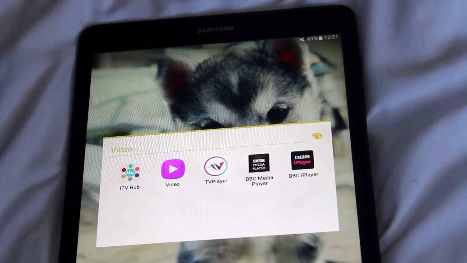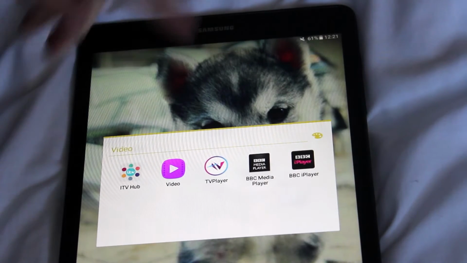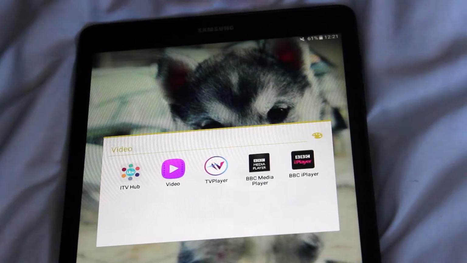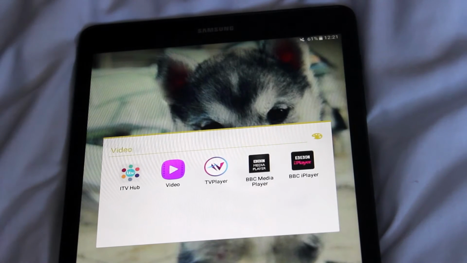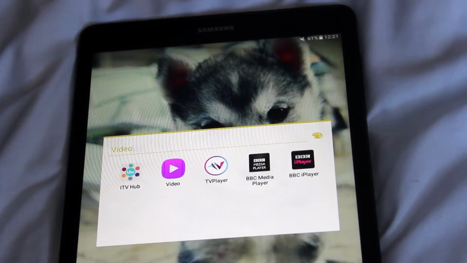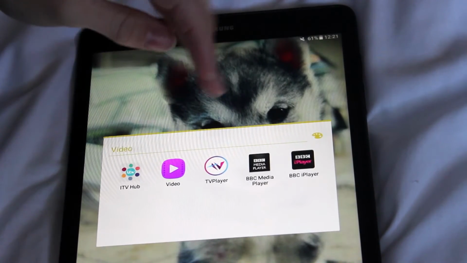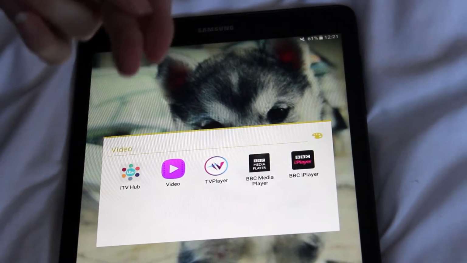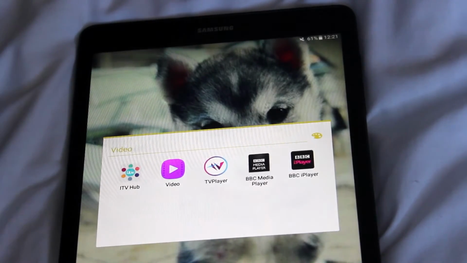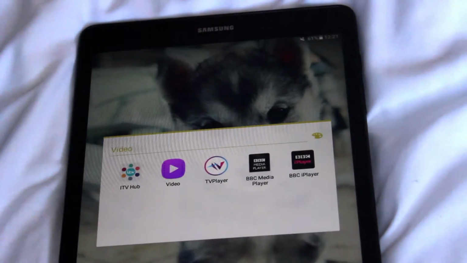Video is basically what it says on the folder name. ITV Hub, not a video, just normal videos you can get on a tablet. I never really use a tablet for anything like photos and videos, because it's so big the camera's not very good. So I tend to use my phone and then just transfer it over to my tablet. TV player is literally just, you can watch live TV on your tablet, so anything that's currently on TV right now, you can watch it from different channels.